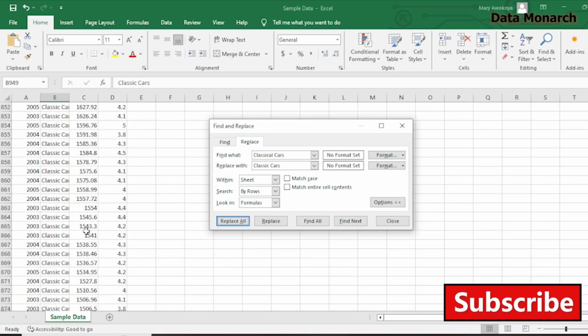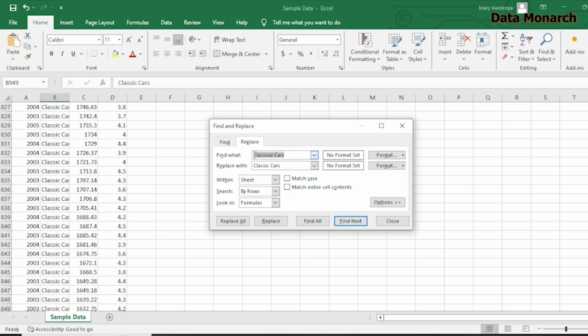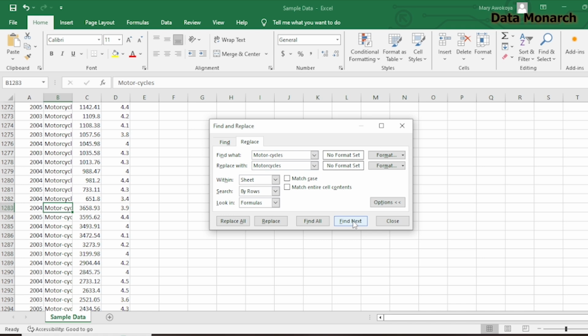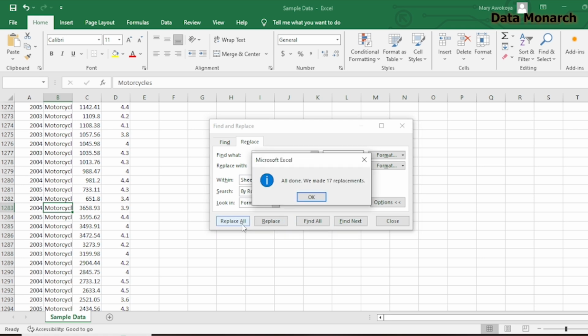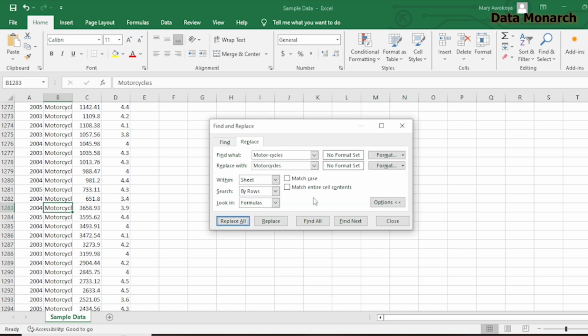That's quite overwhelming. So the next one we want to do is we want to find motor-cycles and replace them with motorcycles. Replace all. You might not want to go to replace all first. You want to find next. So this is already showing you. Then you just replace all. So this has made the replacement for me. Do you guys understand?